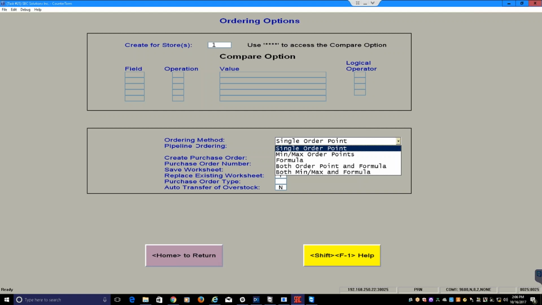The single order point option compares a reorder level value to a quantity value. If the quantity value is below the reorder level value, then the order quantity will be the difference between the two. The rule is, if the quantity falls below the order level, then order up to that same order level.